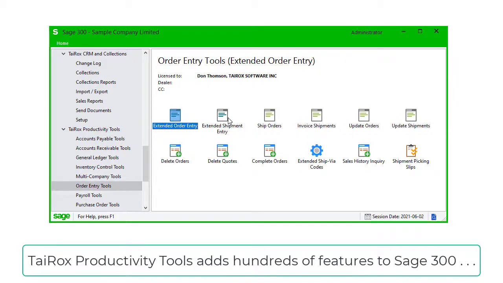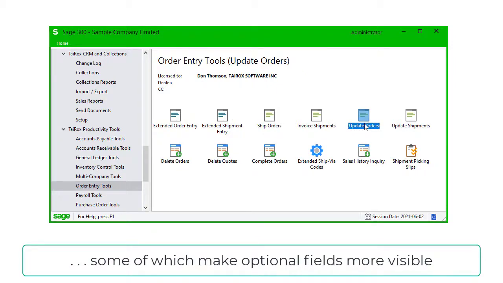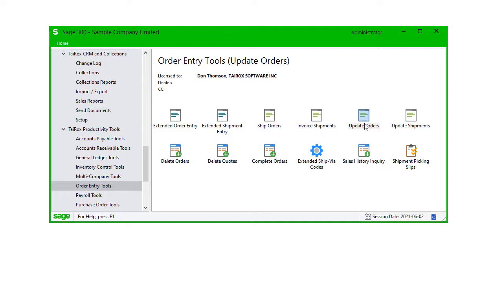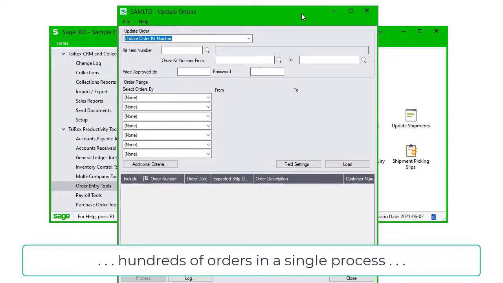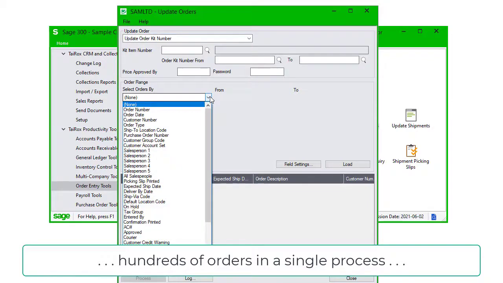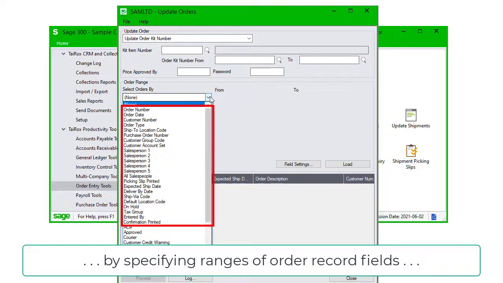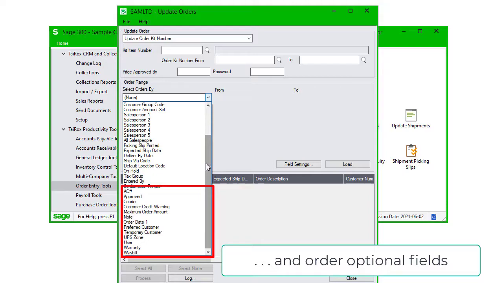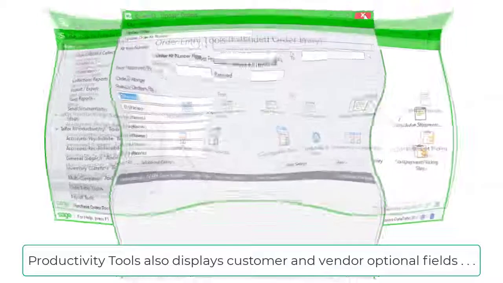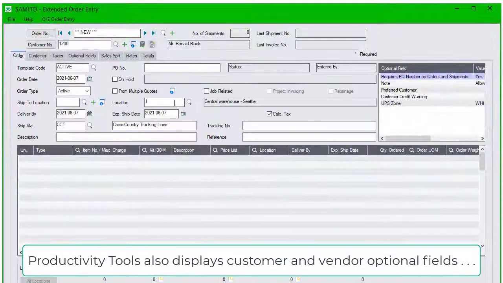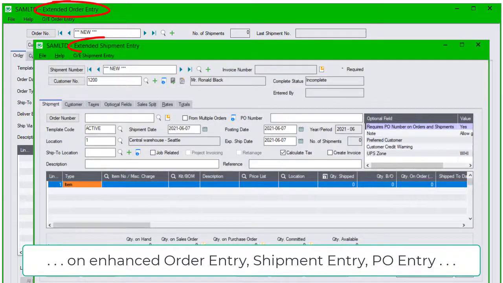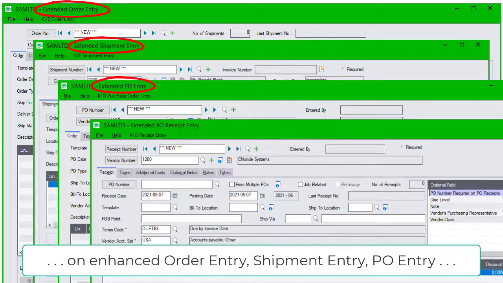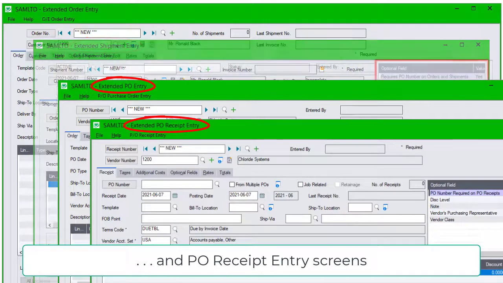TaiRox Productivity Tools adds hundreds of features to Sage 300, some of which make optional fields more visible. For example, Productivity Tools lets you update hundreds of orders in a single process by specifying ranges of order record fields and order optional fields. Productivity Tools also displays customer and vendor optional fields on enhanced order entry, shipment entry, PO entry, and PO receipt entry screens.